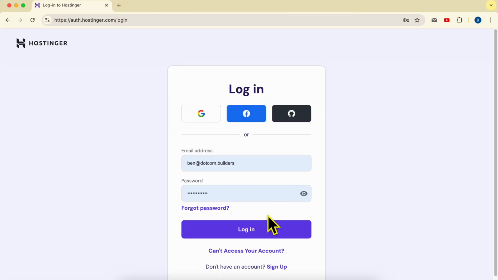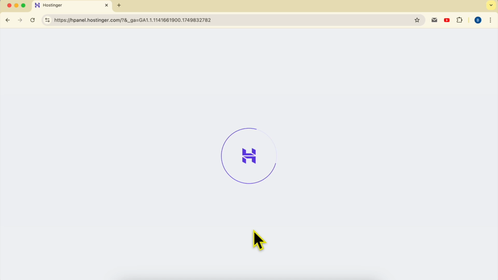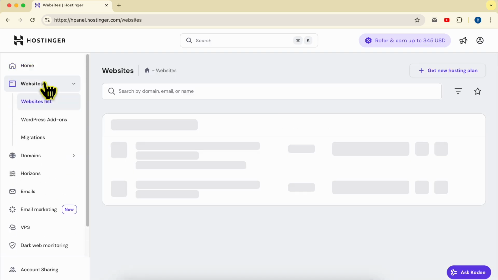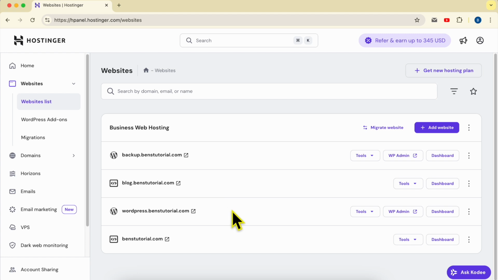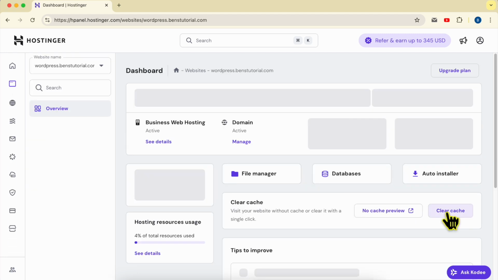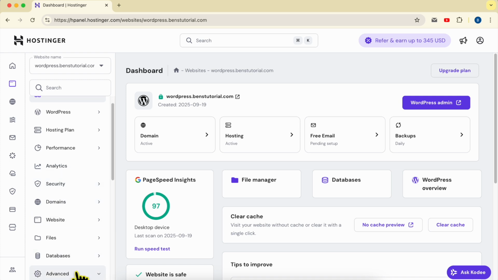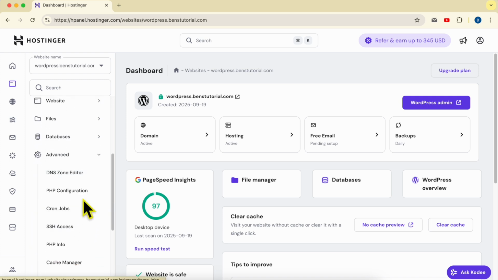First, log into your Hostinger account. Then go to websites. And next to your WordPress website, click on dashboard. Now scroll down to advanced, click on it, and select PHP configuration.